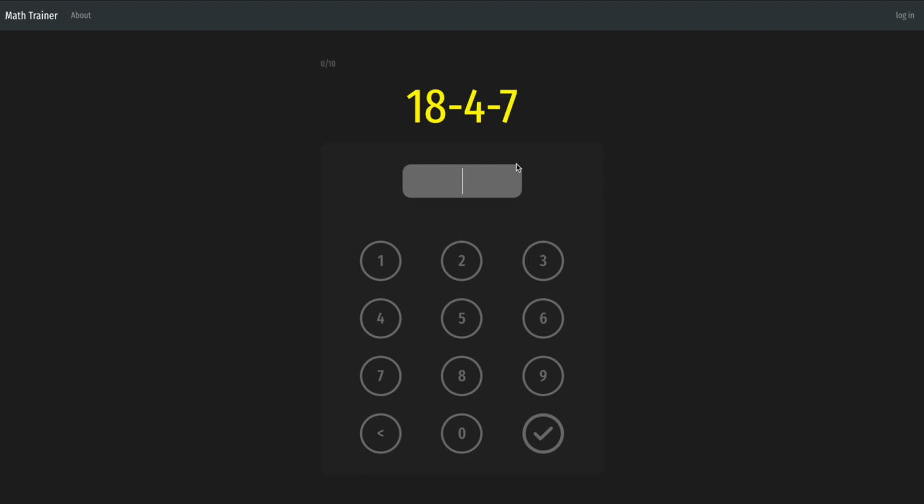This is the input space, and this is the numpad. To make the numpad, I used Cascading Style Sheets, and all these icons turn green for 0.3 seconds when you click them. Also, this is the delete button, which also becomes green when you click it.